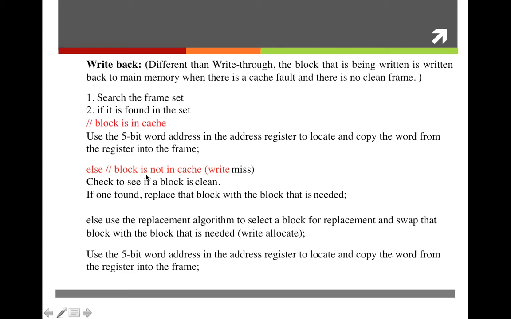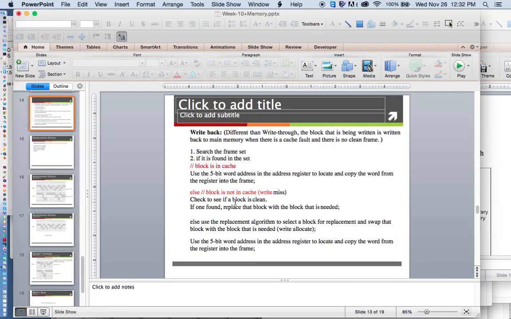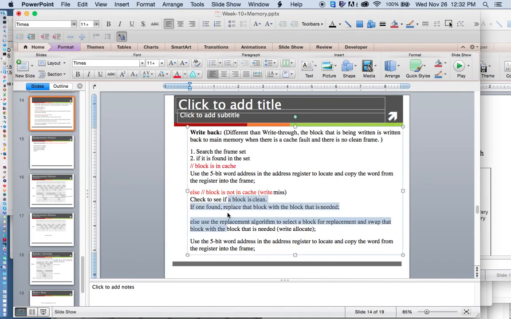Else, which is the critical part, if the block is not in the cache, which is a write miss, check to see if there is a clean block. That's what I really meant to say here, as it's a little ambiguous. There is a clean block, clean meaning it hasn't been updated.